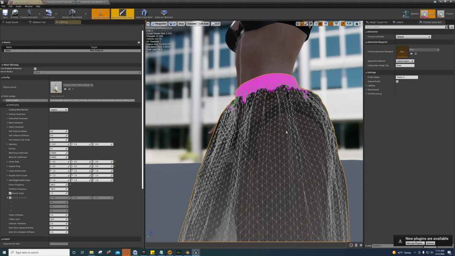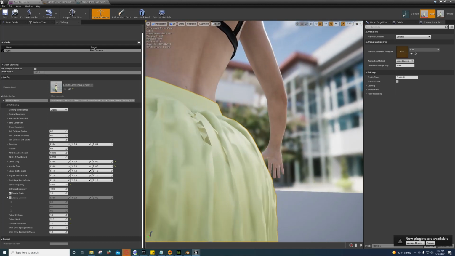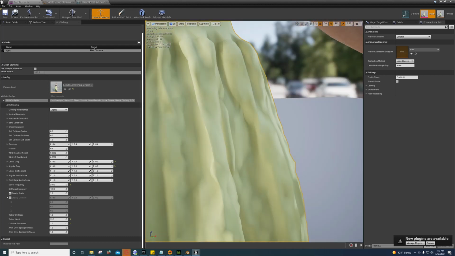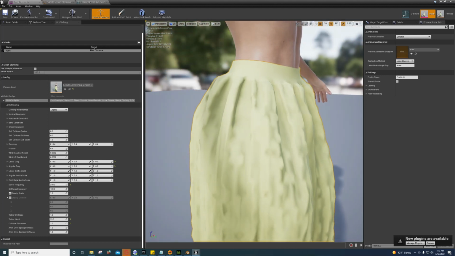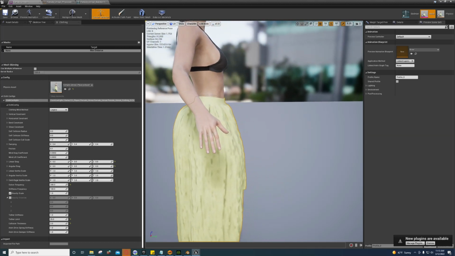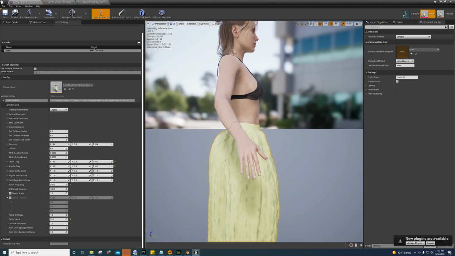I give it a second, it takes a while. And it looks alright back here. Looks okay up here now. Makes her butt look bigger. Yeah. Maybe a little too big.